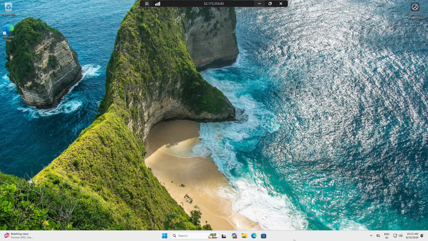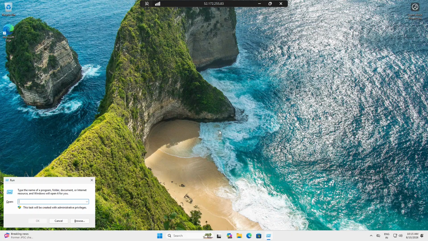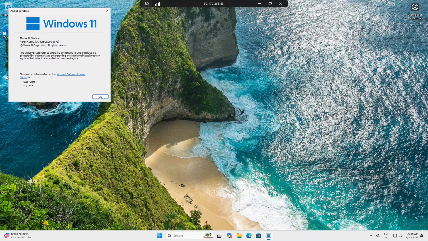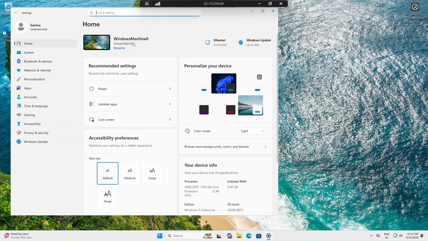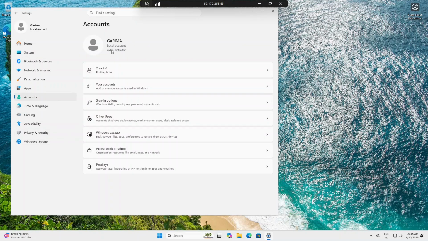So I have a Windows virtual machine right here. If you see, it's Windows version 25H2, it's Windows 11. We'll go to the settings. On the settings, the name of my machine is Windows Machine 0. This is the account section where you can see that I am currently logged in as the local administrator.